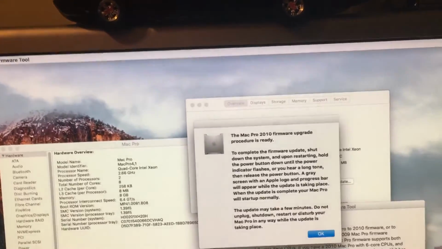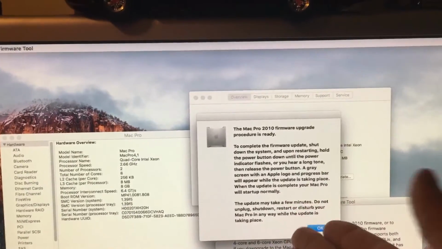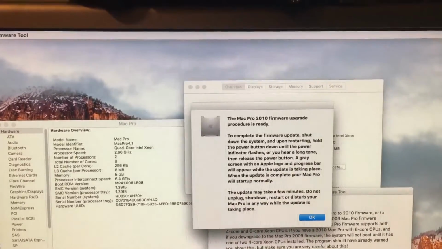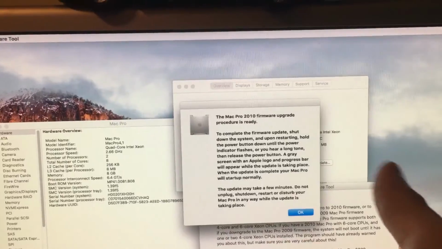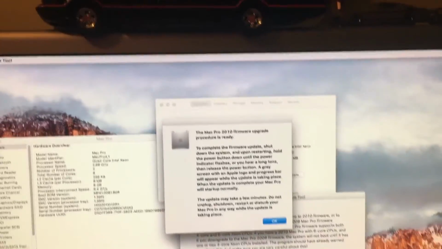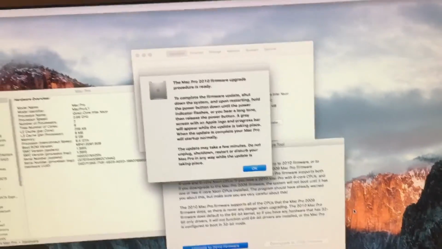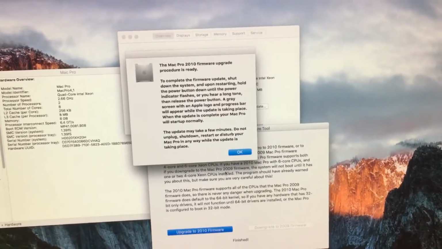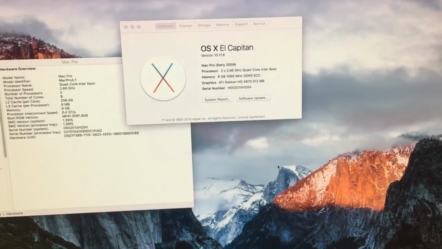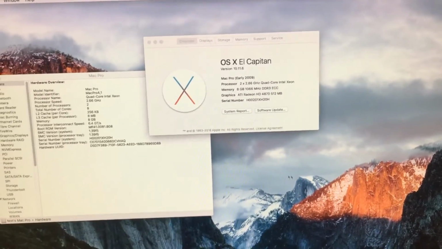Okay, so this now is explaining to you what to do. You have to shut it completely down and then hold in the power button until it beeps, and etc., etc. It's just like flashing a 1,1 to a 2,1. So you hit OK, and now we shut down the system.